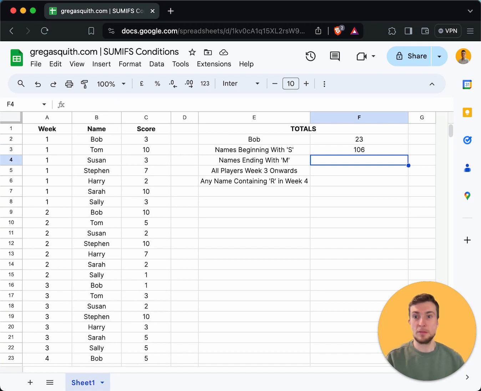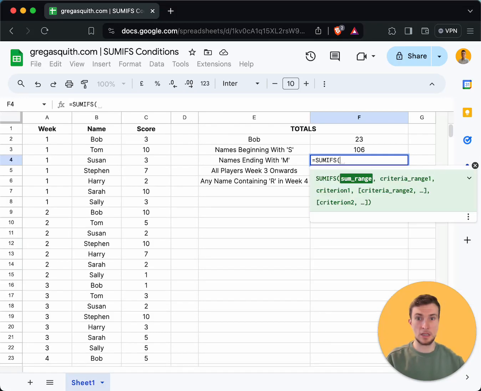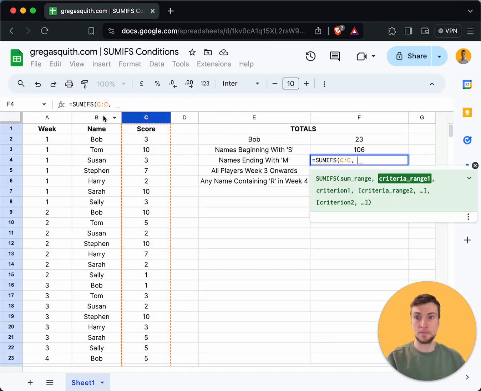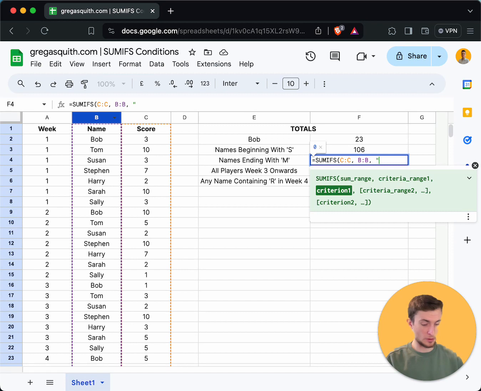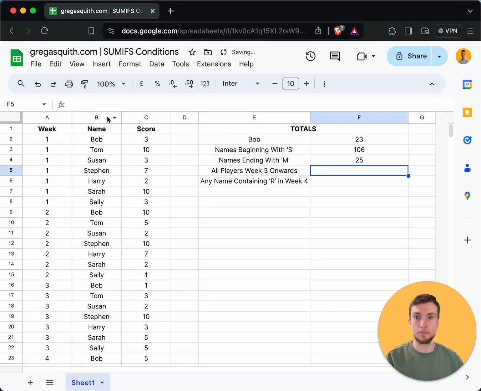If you want to do something similar but for names ending with the same letter, so let's take M and we'll get Tom as the only one in that category. So let's say equals SUMIFS, same two columns, but this time we're going to say double quote asterisk M. So now we're looking for anything that has M at the end and any number of any letters before it using the asterisk symbol. There we go.